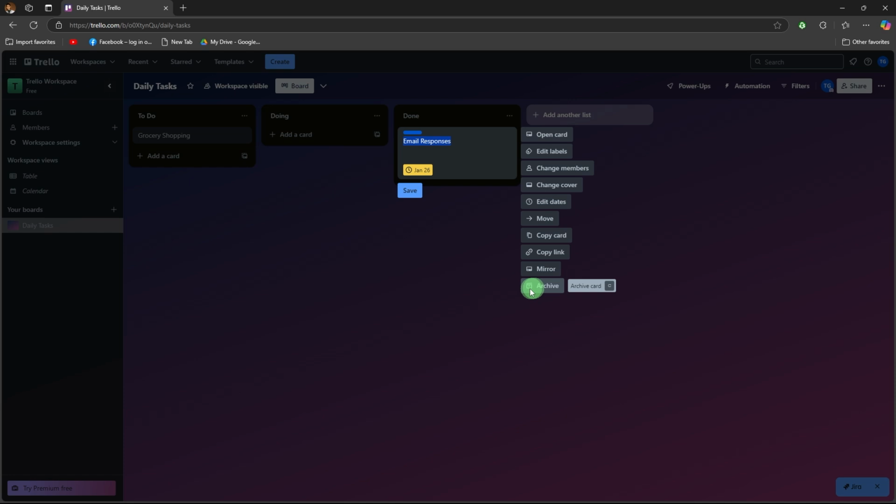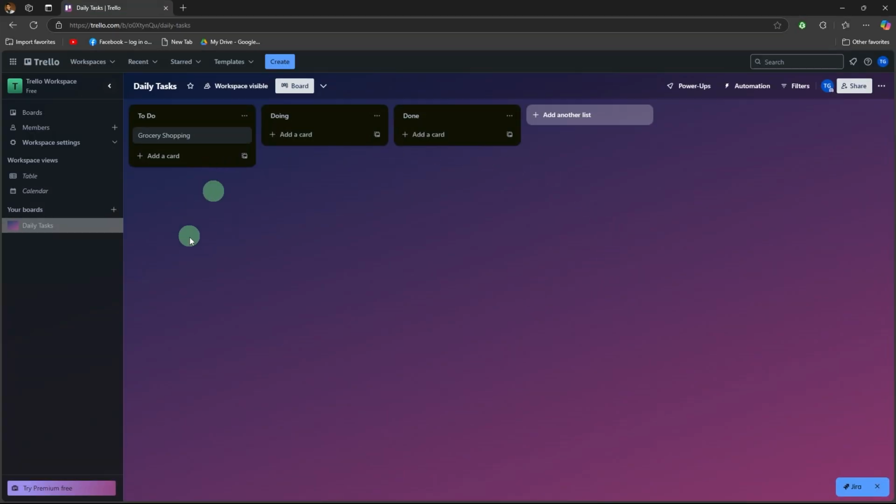Review and plan for tomorrow. At the end of the day, review the completed list to reflect on your accomplishments. Plan tasks for the next day by adding new cards to the to-do list.